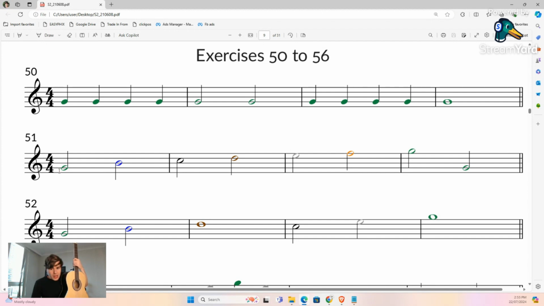So let's now try to play this a few times together, nice and slow, so you have time, because it's every 2 beats now. So every 2 beats you play a note. So let's try to play this one together now. 1, 2, 3, 4.